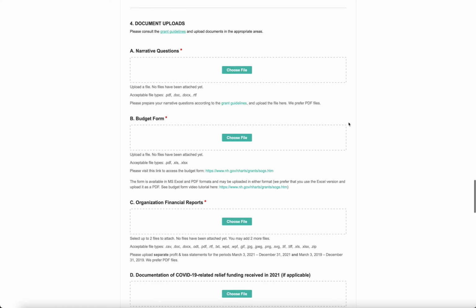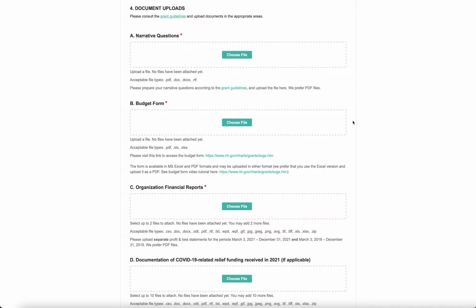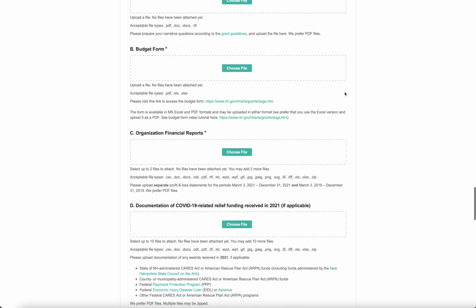Section 4 is where you're going to upload all of your documents. There are narrative questions at the end of the guidelines, and so you need to create a written narrative and you will upload it. There is a budget form and you will upload it here. And just a little something about that budget form. We have 2 versions of the form. We have an Excel form that will do the math for you, and that is the form that we prefer you use. There's also a fillable PDF, but we do prefer all of the documentation that you upload in this section in PDF format.